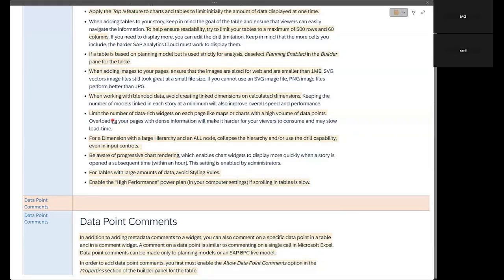For a dimension with a large hierarchy and an all node, remember this all node. When does the all node come? In a level based hierarchy, the all node will come. We saw that in the date. The top node is called the all node. Collapse the hierarchy and use the drill capability, even in input control. Don't give the initial view as expanded. Give the initial view as minimized, so that in one shot only limited data is shown, and then give the drill capabilities. You can drill down to any level as we saw, and then you can expand it. Let users do that on navigation, but keep the initial view collapsed.